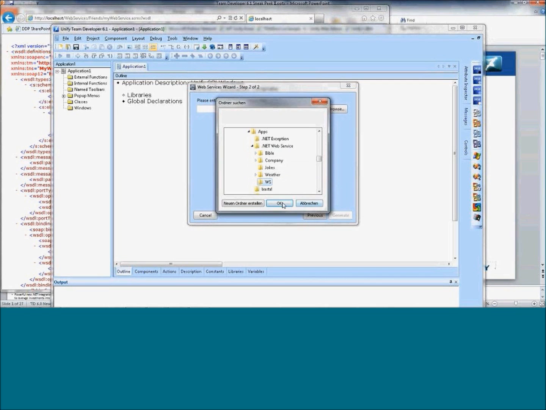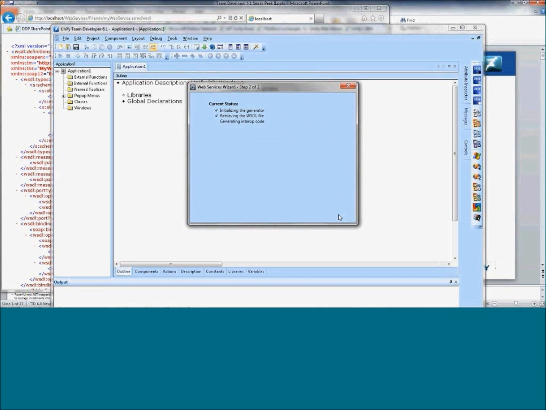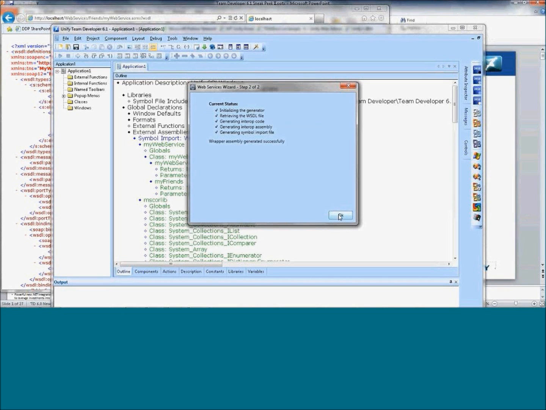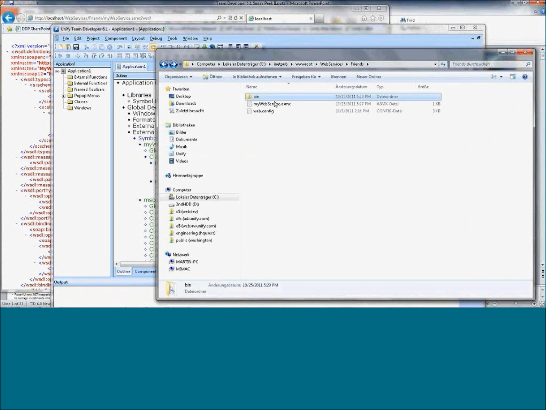So here in the WS directory. And now I press the generate button. And what I did get is the client DLL. Let's have a look into my directory again.